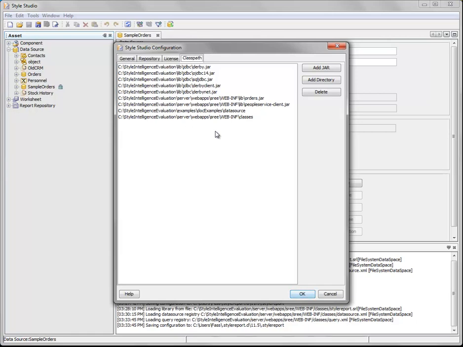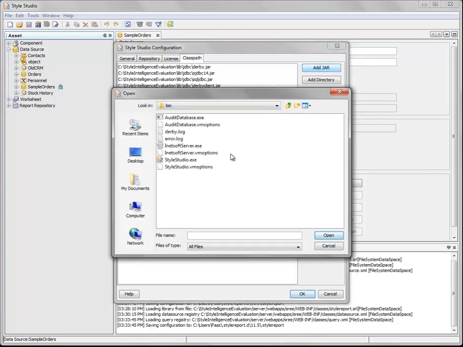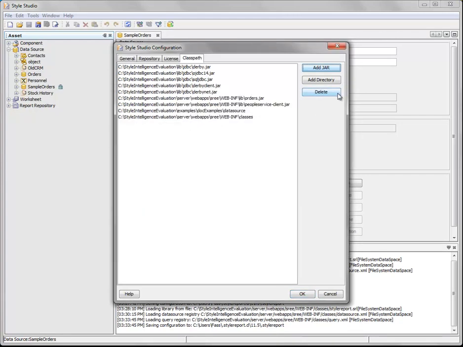Every JDBC database should supply one or more files that fill that role. So whether you're using SQL Server or Oracle, they all provide a jar file, a Java driver, that will allow a Java program such as Style Studio to connect to the database, and that jar file must be on this list. If it's not, then you can press the Add Jar button, and that will open up a file browser, and you can find that jar file and add it to the list.